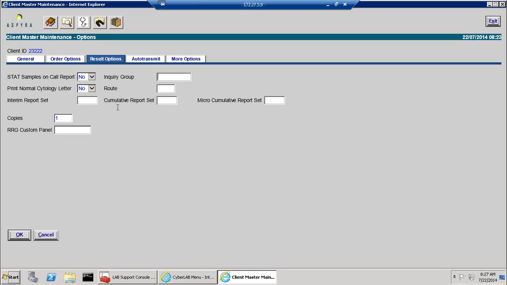Everyone would get the default set, and when we create a report parameter set, we create a default set which is applied to everyone who does not have a custom set. So as long as these fields are blank, this client would use the default report parameter set. If they are to get a report that looks different, then they would get the custom set, and you would see a 3-character code in here.